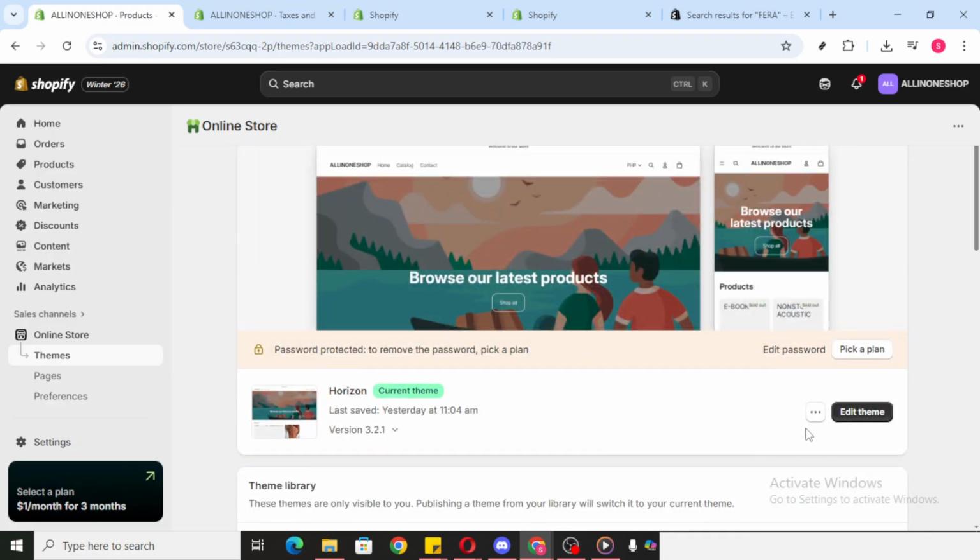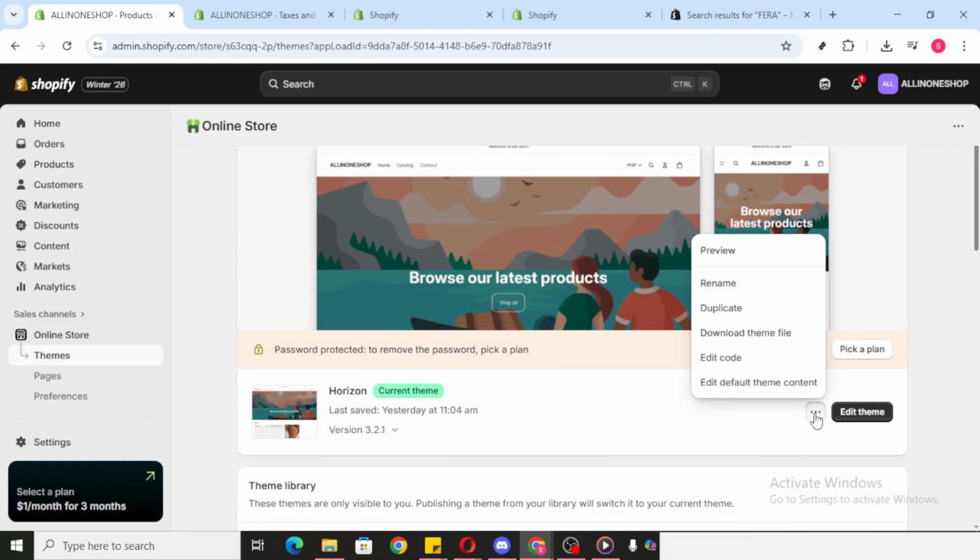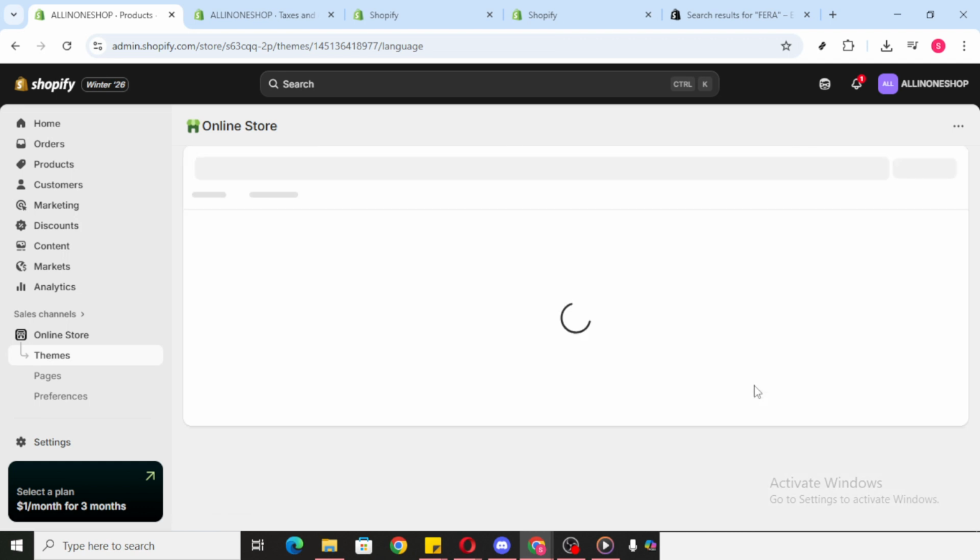Next, we'll adjust the wording your customers see. Go back to your admin and click Online Store. In the Theme area, click the three dots menu for your current theme, then choose Edit Default Theme Content. This opens the language and text editor for your theme, which controls the labels shown throughout your storefront and checkout.